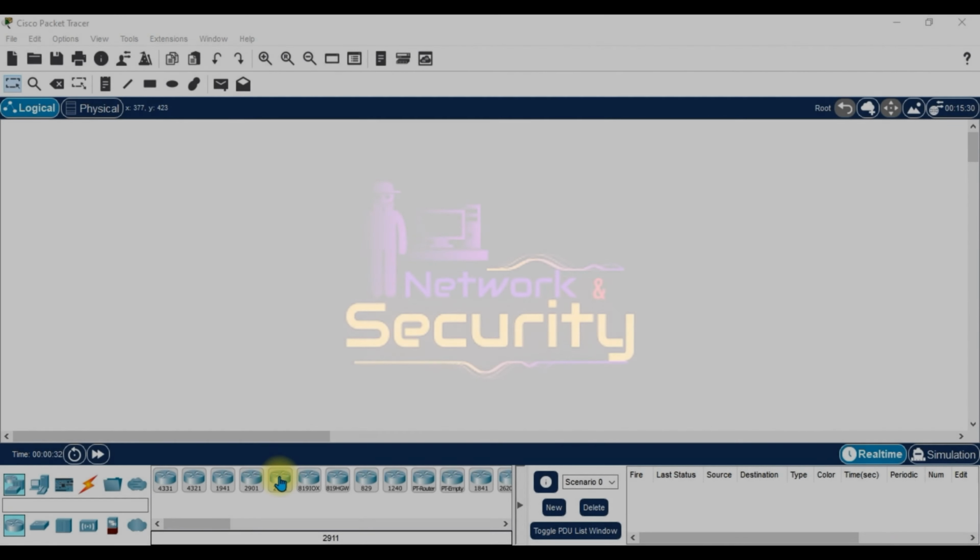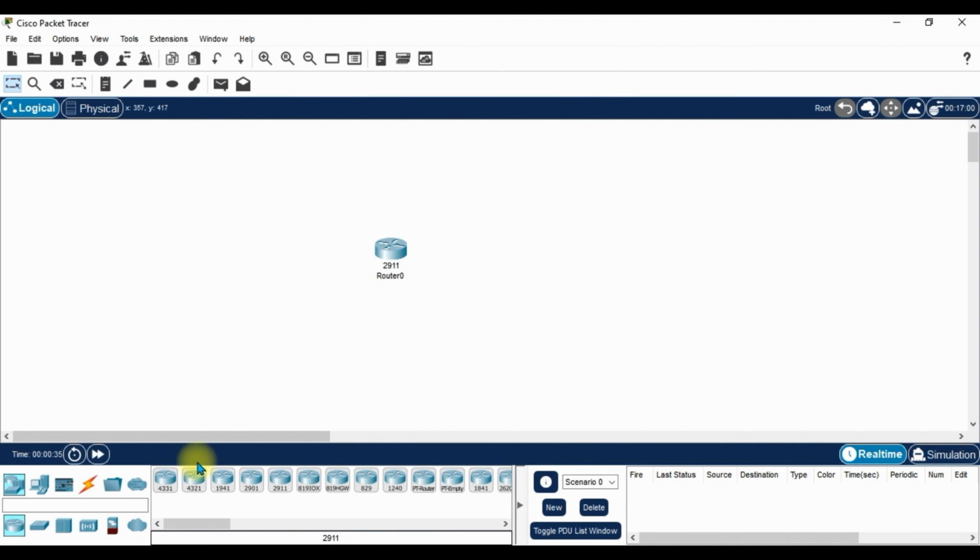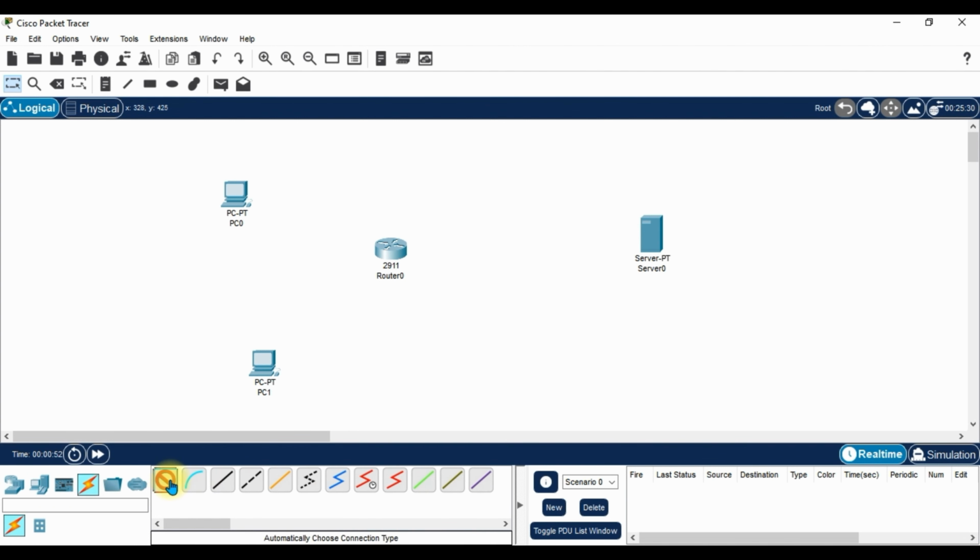So we need a network. Let's create one. That's a router, and I need two PCs, the first PC and the second PC, and lastly a server. Now let's do some wire connection. PC 0 to interface gig 0/0, PC 1 to interface gig 0/1, then lastly the server to interface gig 0/2.